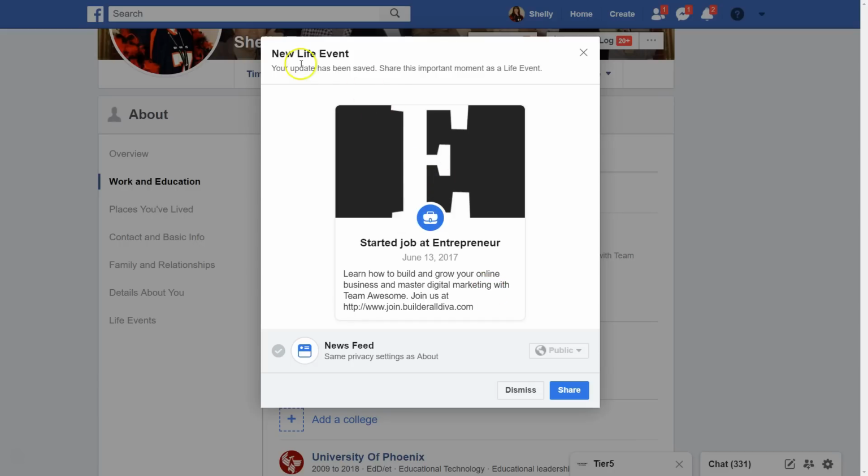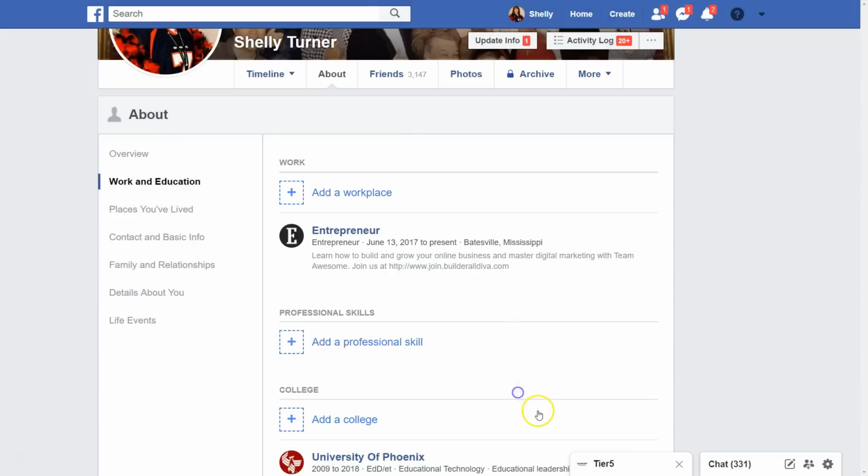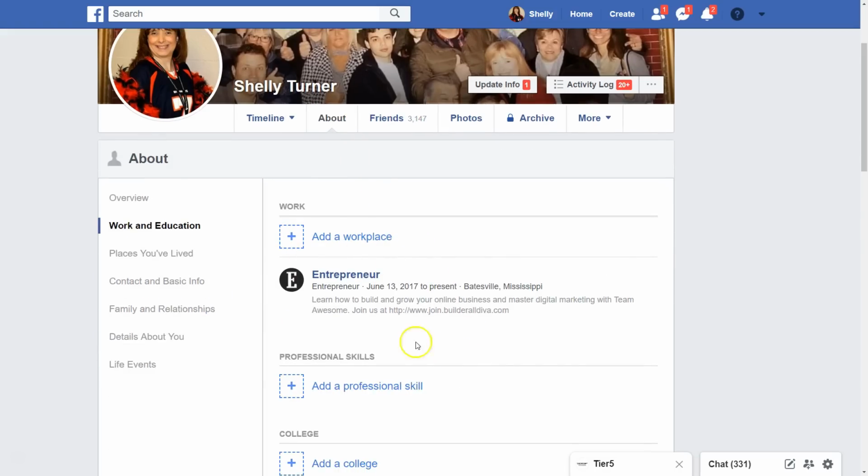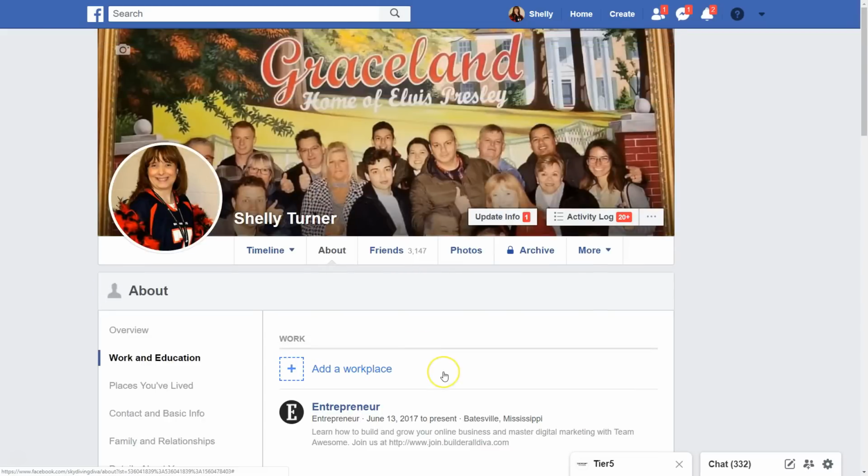When I save those changes, it says a new life event happened, and it's added to my news feed, and I can share it if I want to, or I can dismiss this notice. I'm going to go ahead and dismiss it. So now if I go to About, and I look down here, it says that I'm an entrepreneur and that I work with an entrepreneur company, and it gives a description, and there's my link right there. So now I have information about my company in there, information about me, and I've got my link in there so they can join me if they want to, and that's all part of optimizing my own Facebook profile.